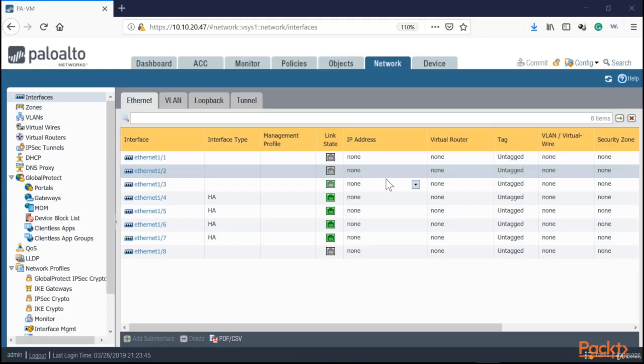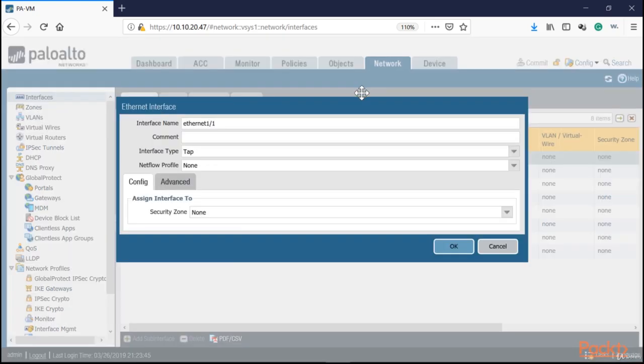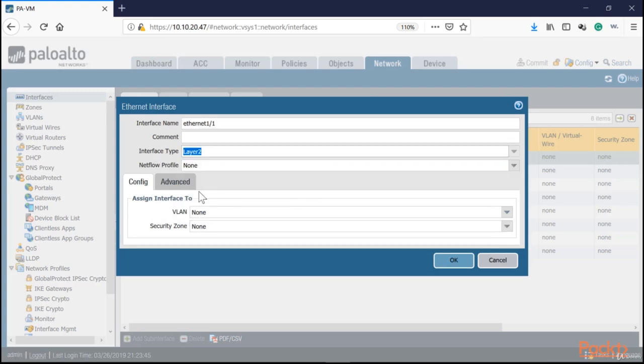Okay, once logged in onto the Palo Alto, we want to click on Network. We want to go to Interfaces, and inside the interface, we have our Ethernet interface tab. Let's go ahead and select one of the interfaces, and let's take, for example, Ethernet 1/1. Go ahead and select this interface. Once we have the interface window option, then we're going to change our interface type to be a layer 2 interface. Go ahead and select layer 2.